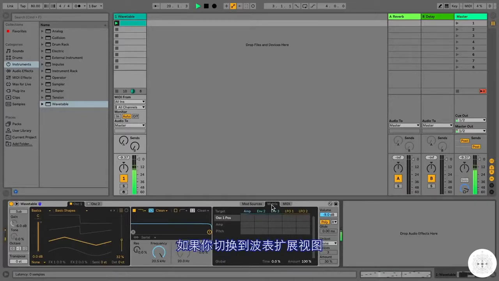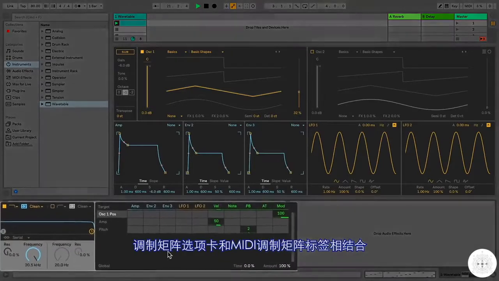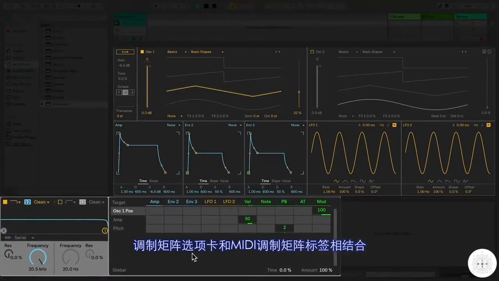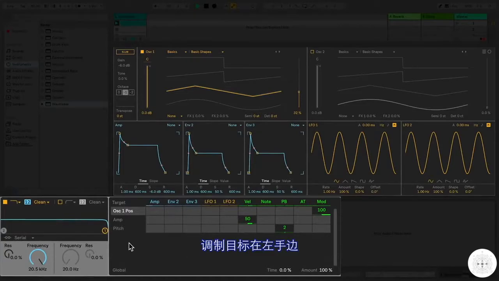If you toggle Wavetable's expanded view, the modulation matrix tab and the MIDI modulation matrix tab are combined. The modulation targets are on the left-hand side. When you load a default instance of Wavetable, the oscillator 1 position, the amplitude, and the pitch are already available as targets within the modulation matrix.